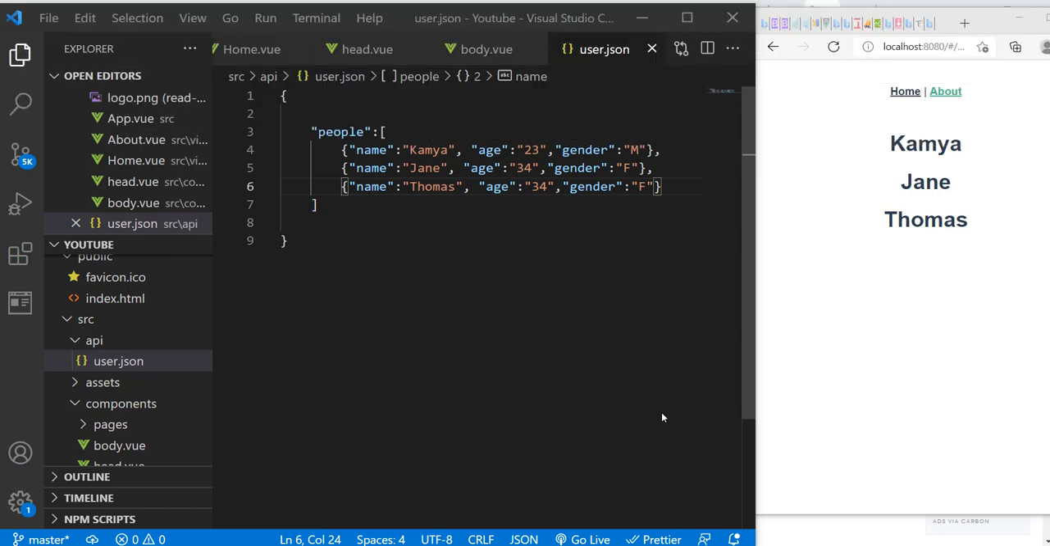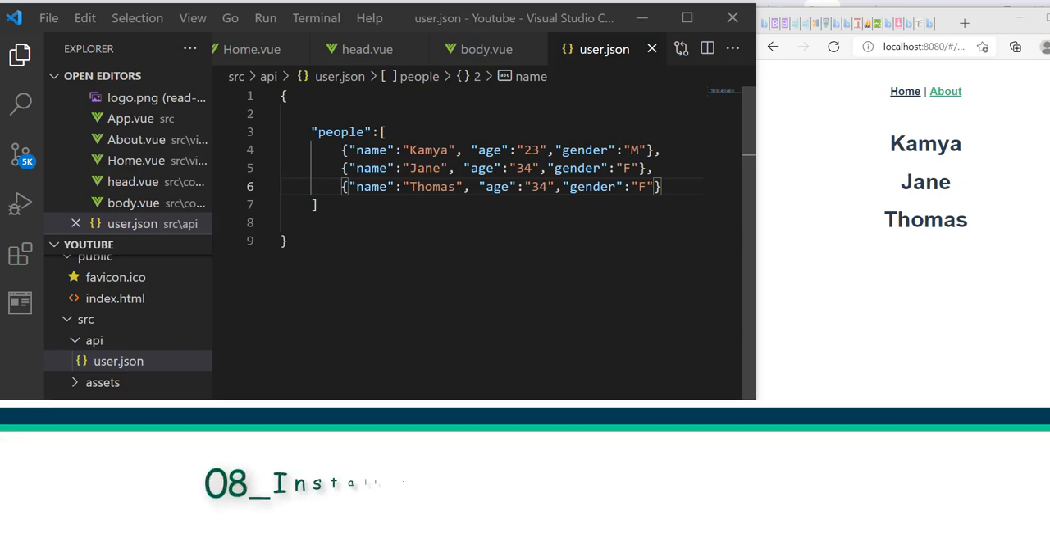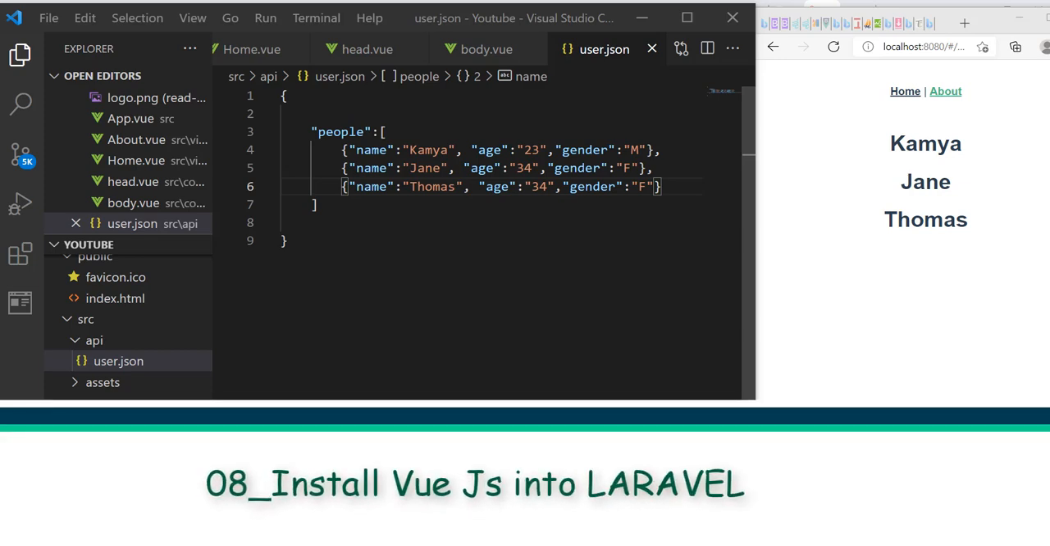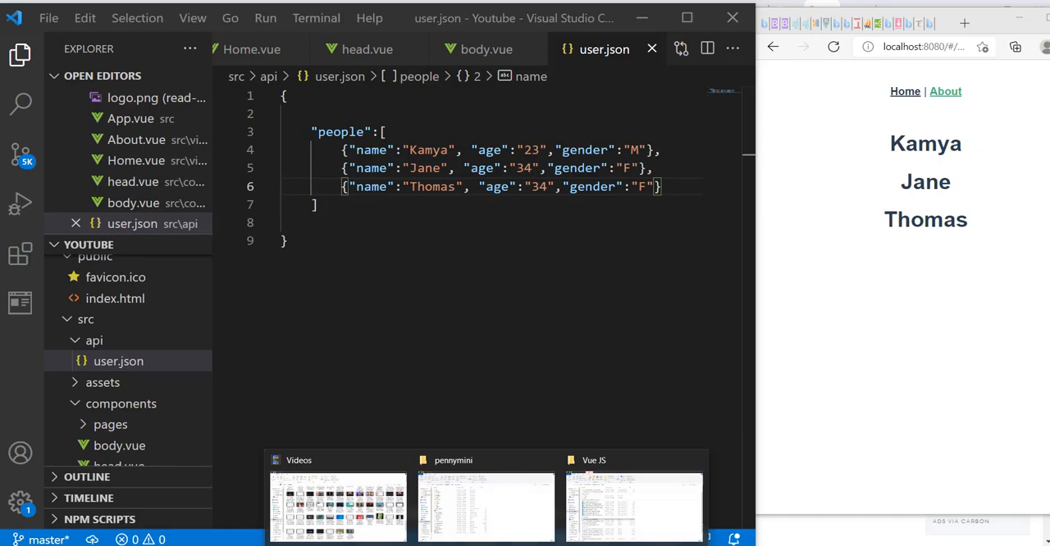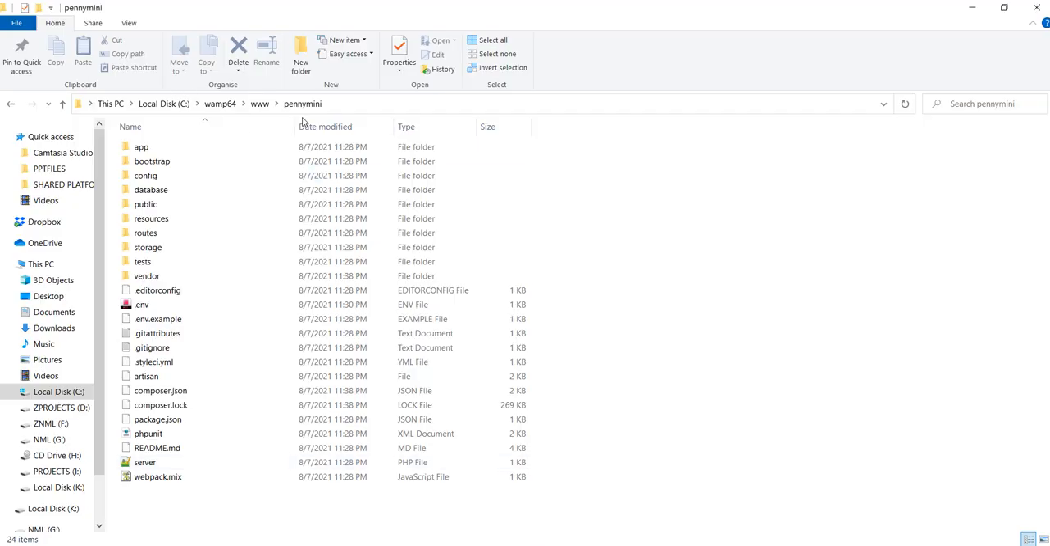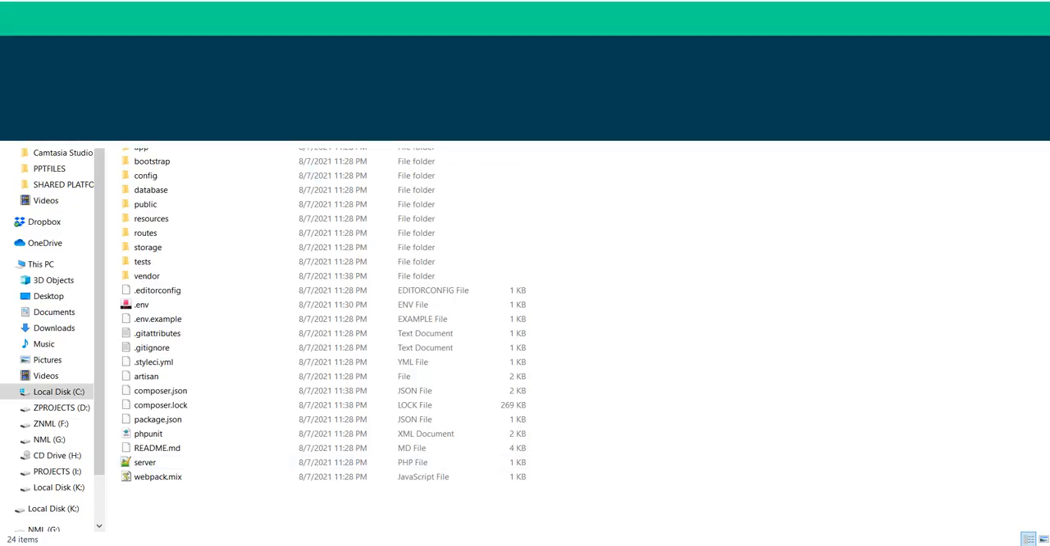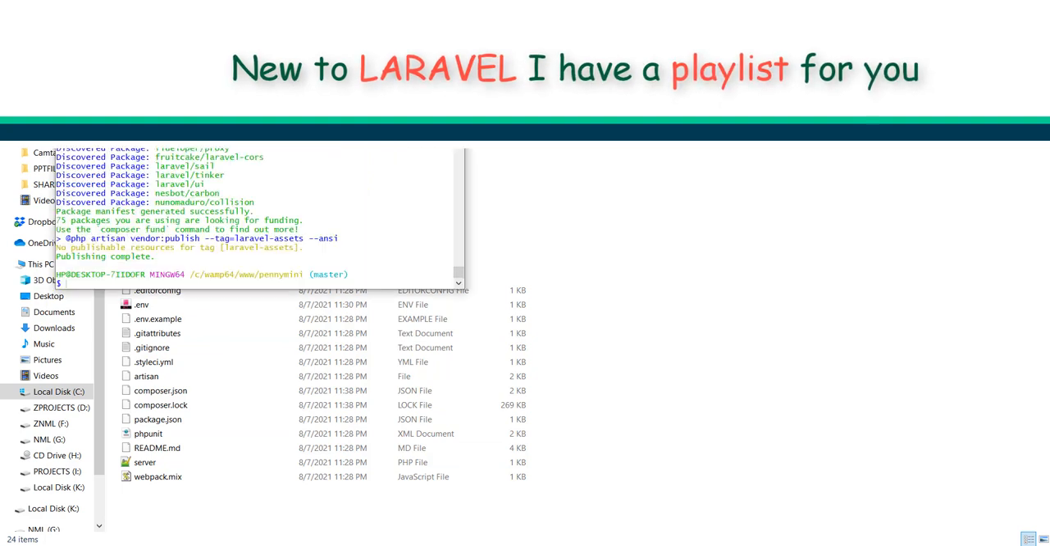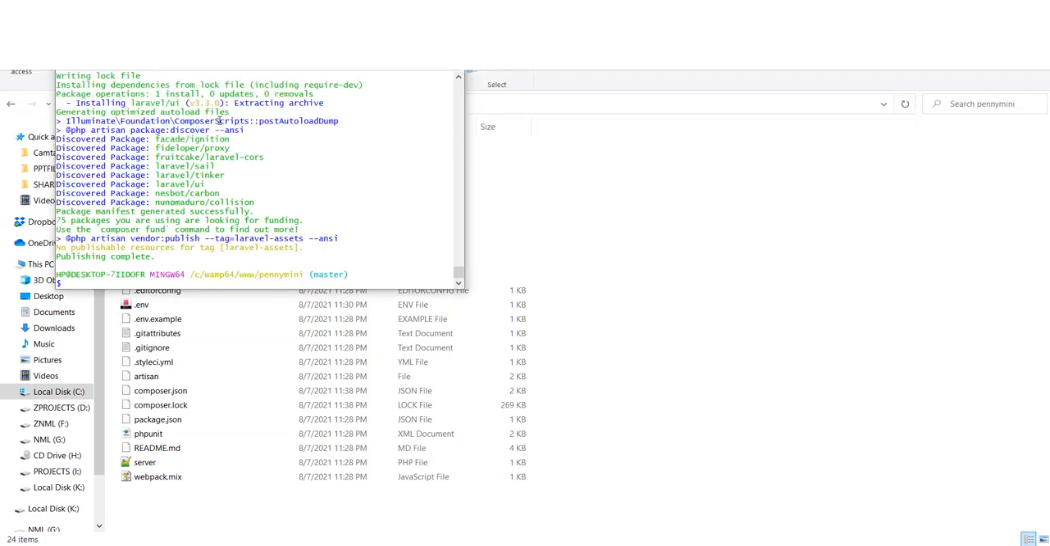Alright, so without wasting time, we're going to continue, and today we are installing Vue Js into our LARAVEL project. I already have a LARAVEL project, which is here. I've called it Penny Mini, and then I'm going to install Vue Js now.